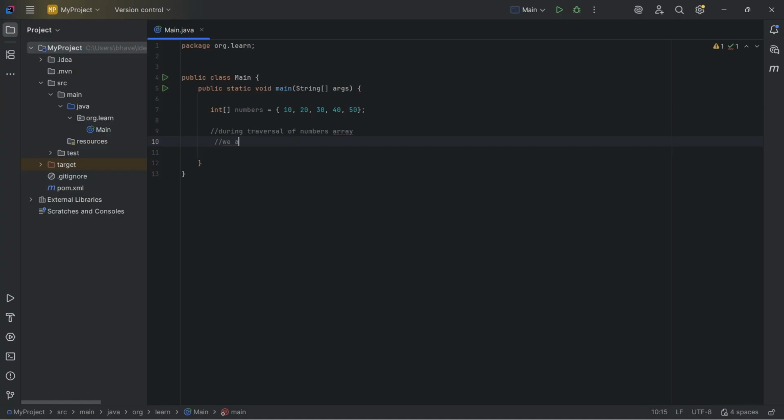During traversal of the numbers array, we access each element from index 0 up to the last element. So it will traverse from 0, 1, 2, 3, 4, that is index 0 to index 4.